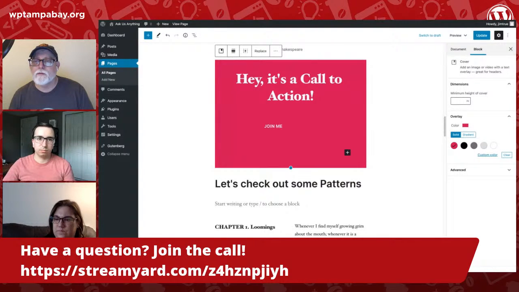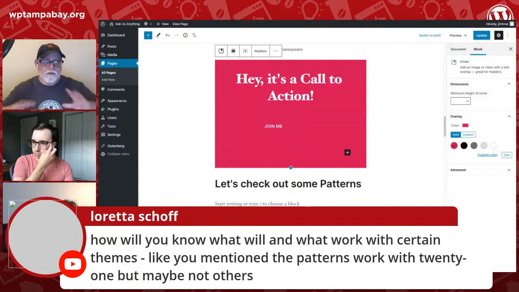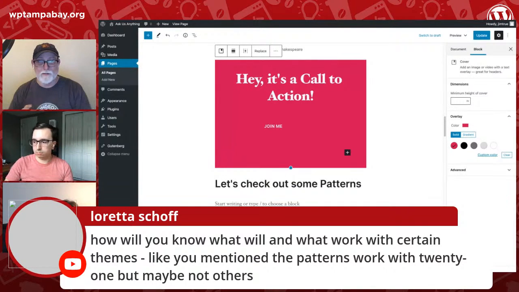Let's see, from Loretta. We have, how will you know what will and what won't work with certain themes? Like you mentioned, the patterns work with 21, but maybe not others. You've just got to check them out. You have to preview them. The 2020 theme is designed for everything that they have created in the block editor to work perfectly with the 2020 theme.